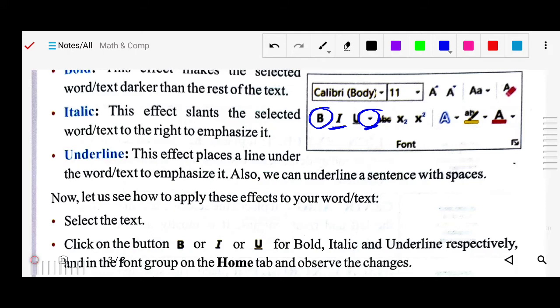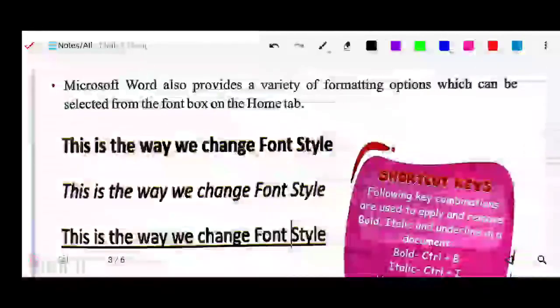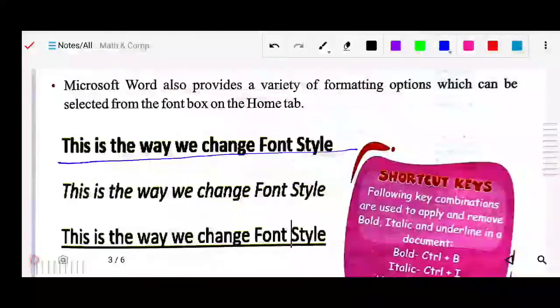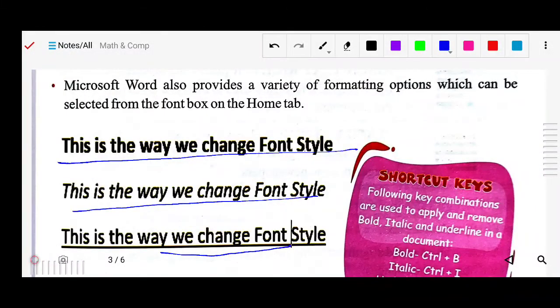So different kinds of style you can get, and all of this you will see in your font group. So how can you do it? It's very simple. Suppose this is the bold, this is your italic, and this is your underline. This is the example of both. But how do you want to do it?